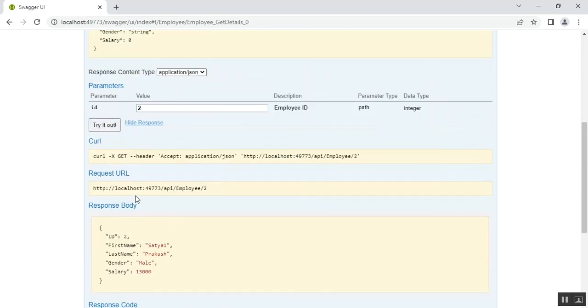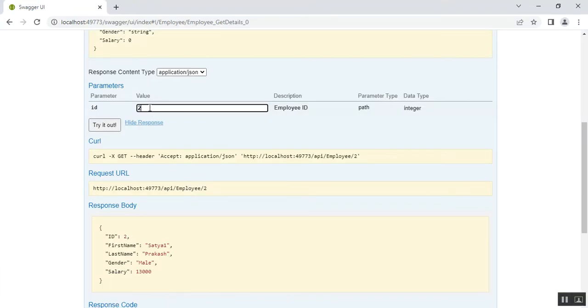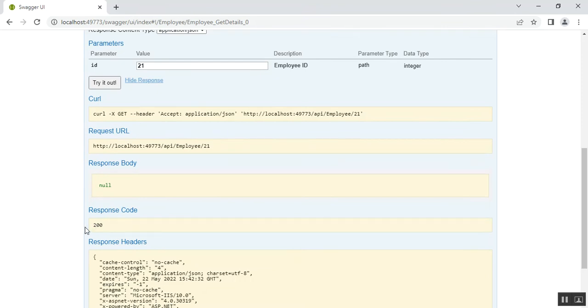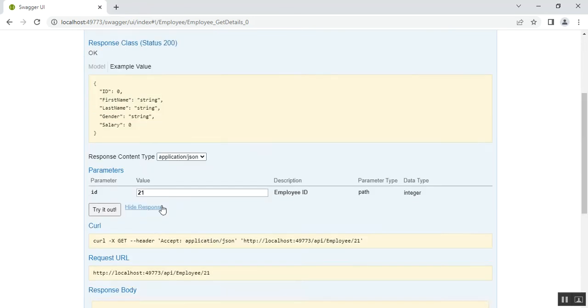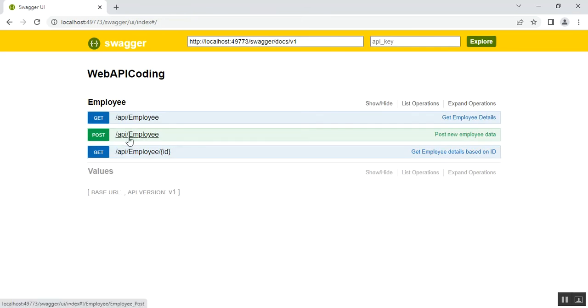Now I want to mention an invalid ID, one which is not present in our table, so I'll put ID 21 and try it out. With this ID there are no employee details, but we are still getting response code 200. This is not the right way, so we'll configure our code to get the proper response code based on valid or invalid data. That is the get method response code, and now I'll show you the post method response code.